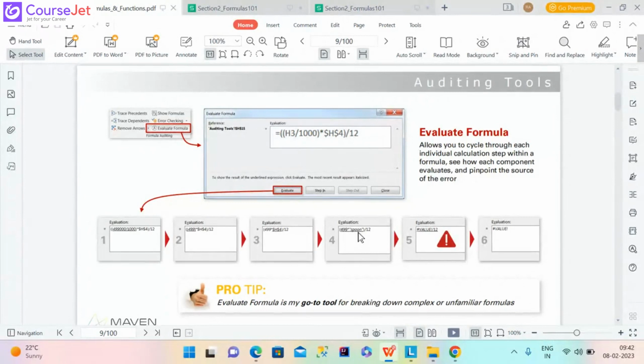Now, pro tip here: Evaluate Formula is my go-to tool, not just for error checking but also for simply breaking down complex or unfamiliar formulas. In fact, this is often one of the first things we do when we are faced with a really nasty nested function that's really complex, because this allows you to understand what component pieces are being used, how they are evaluating, and how they fit into the larger formula.